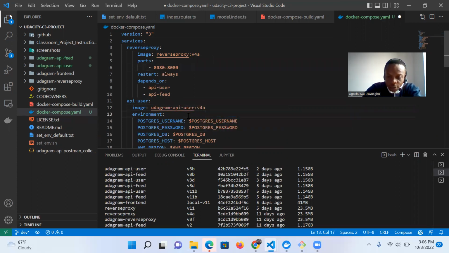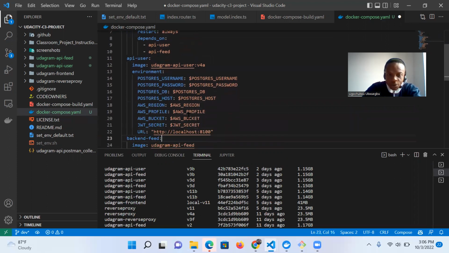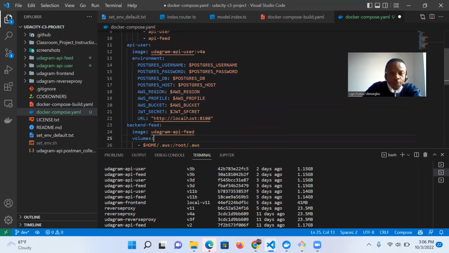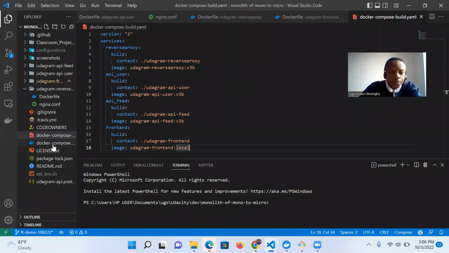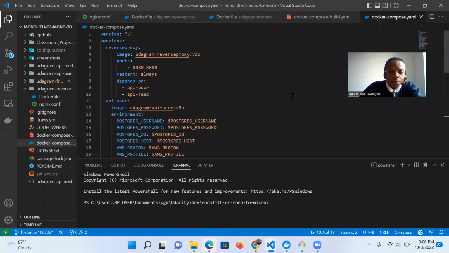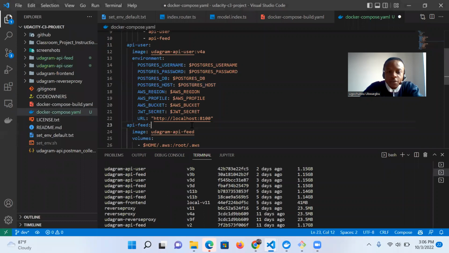I think I've done this: Postgres username, Postgres password, Postgres DB, AWS region, filled up with these steps. Okay, backend feed, API feed. I hope I'm doing the things correctly. Let's see. Okay, looking good. API feed. Okay, Udagram API feed, v4a.